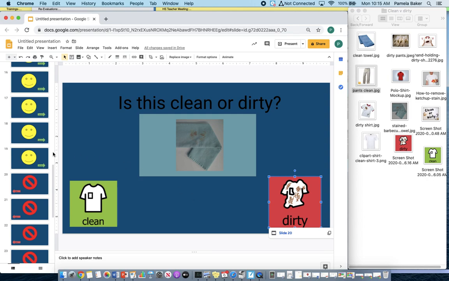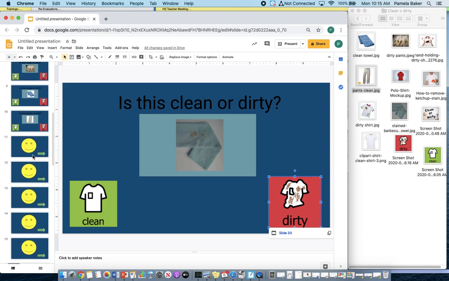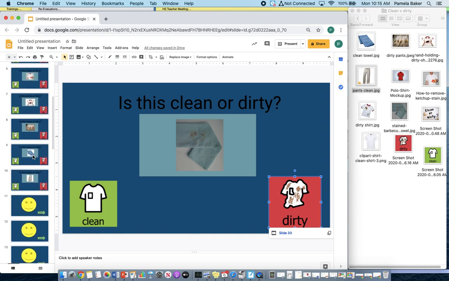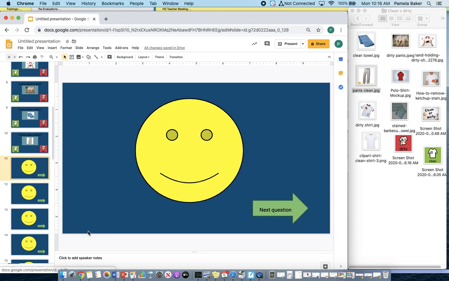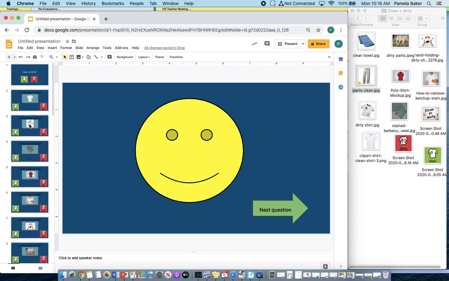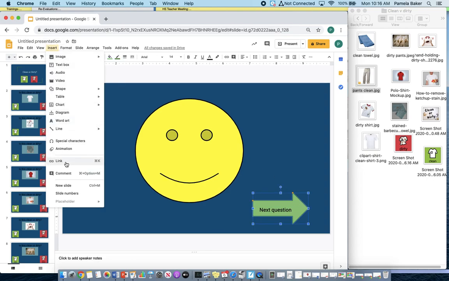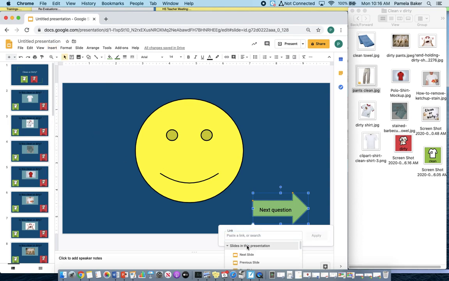Okay. Now, rather than making you go through this and watching me do it for every single slide, I'm going to come down to slide 11. You can either click it here, or you can click here and click on slide 11 and it'll take you there. Now I want to make a link that's connected to this arrow that is going to take us to the next question, which in this case will be slide number 3, because we just answered slide number 2. So I'm going to select the arrow. I'm going to come back up here to insert link, slide in this presentation, slide number 3, apply.